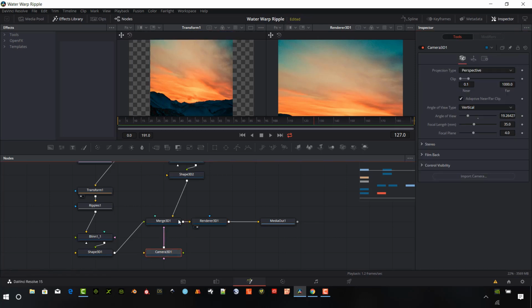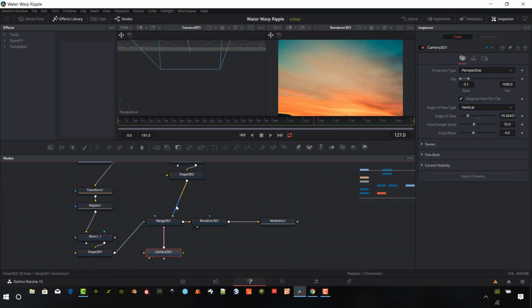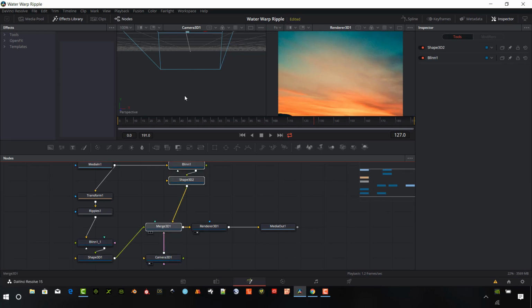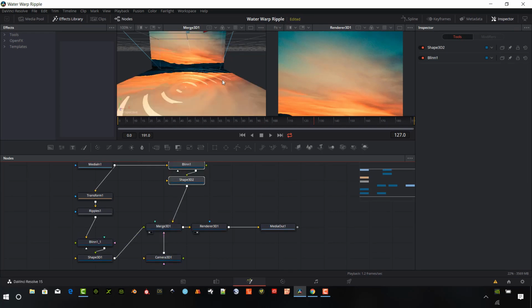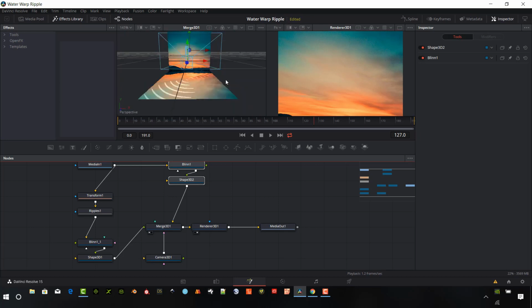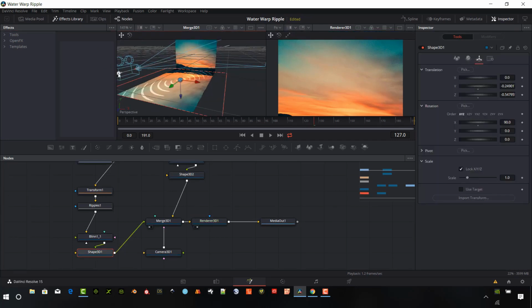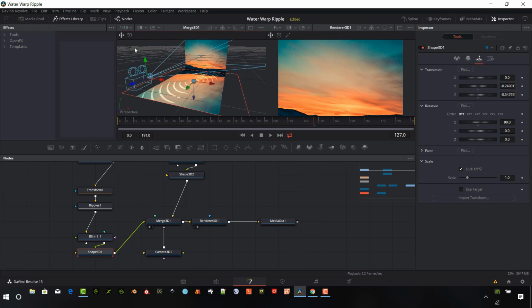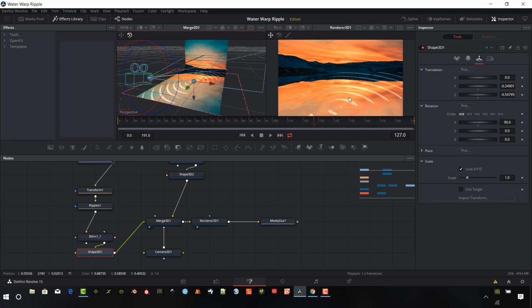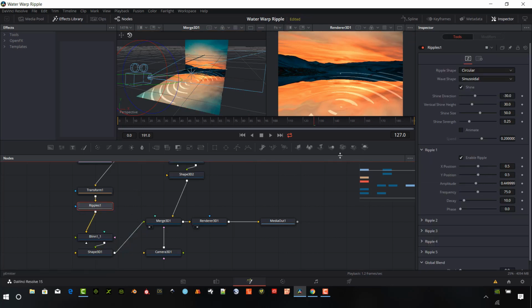So I want to move this camera. Let's actually look at the merge here. And so let me back up. We are sitting right on top of everything. I want to pull this back. Rotate that down. Okay, so I'm pretty happy with that. And so now the only thing left that we need to do is we want to go into the ripples and set the settings that we want for the desired look.